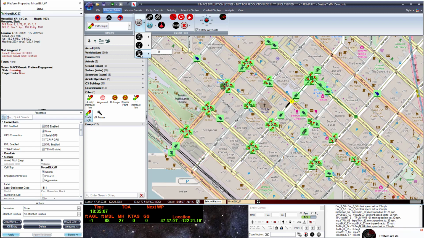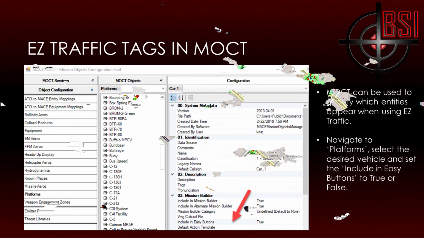This Easy Traffic feature is located under the Mission Builder tab. You can set the number of vehicles you'd like to add to the scenario, and the default is 20. It's important to remember that Easy Traffic will be generated in the visible extents of your mission area.